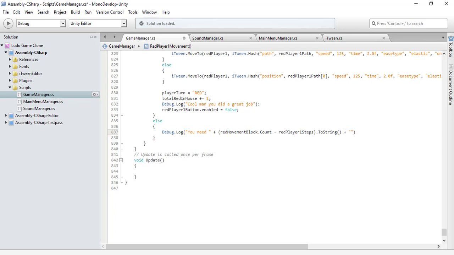Okay, so you need that many steps, we can say, to enter into the house. Okay, and here we can have another situation.